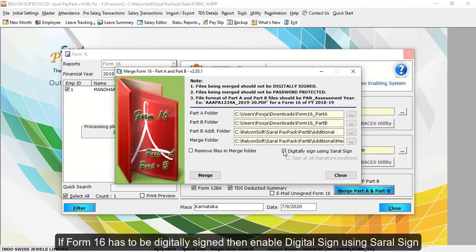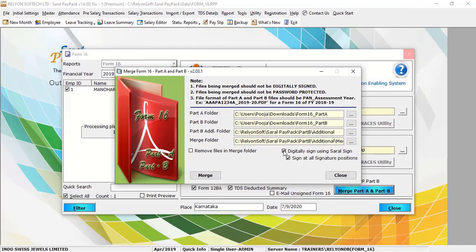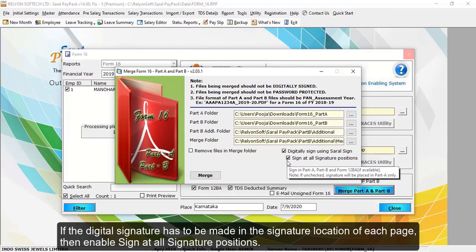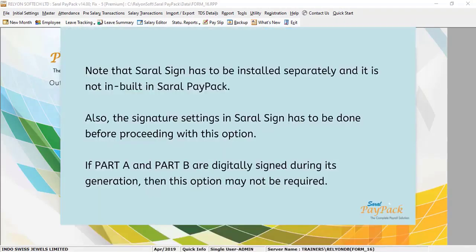If Form 16 has to be digitally signed, then enable digital sign using Saral Sign. If the digital signature has to be made in the signature location of each page, then enable Sign at all signature position. Note that Saral Sign has to be installed separately and it is not inbuilt in Saral PayPack. Also, the signature settings in Saral Sign has to be done before proceeding with this option. If Part A and Part B are digitally signed during this generation, then this option may not be required.